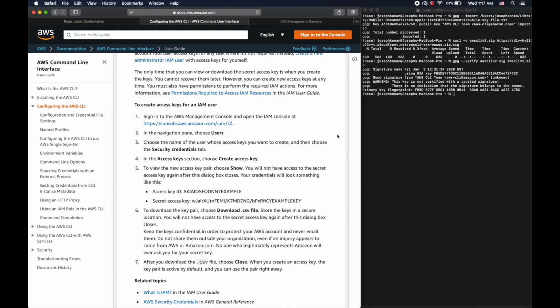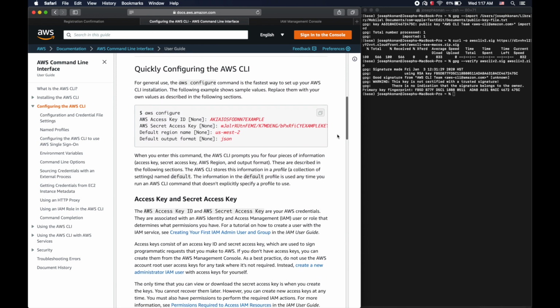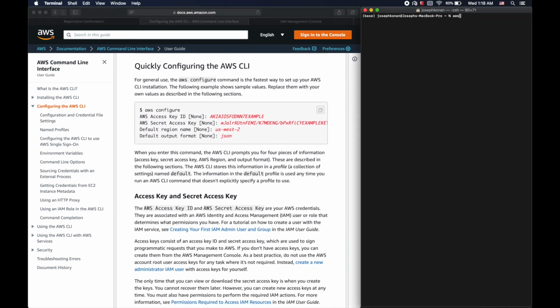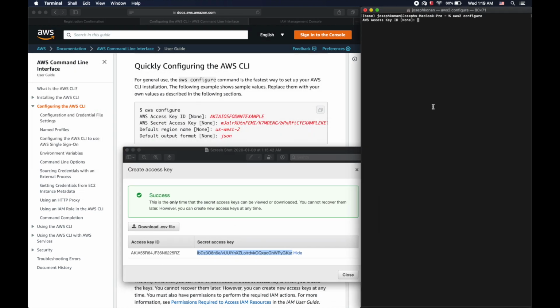Now, looking at the instructions, we see all we need to do is type aws configure. Since we downloaded the AWS CLI 2, we'll have to type aws2 configure. This will prompt us for a few things: the AWS access key ID and secret access key we just got. So we'll enter those here.